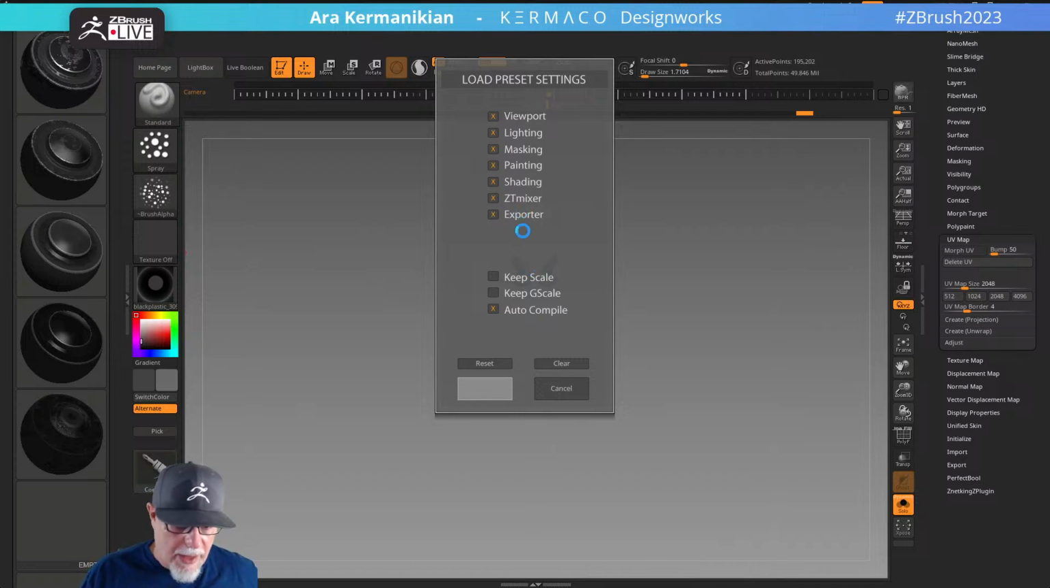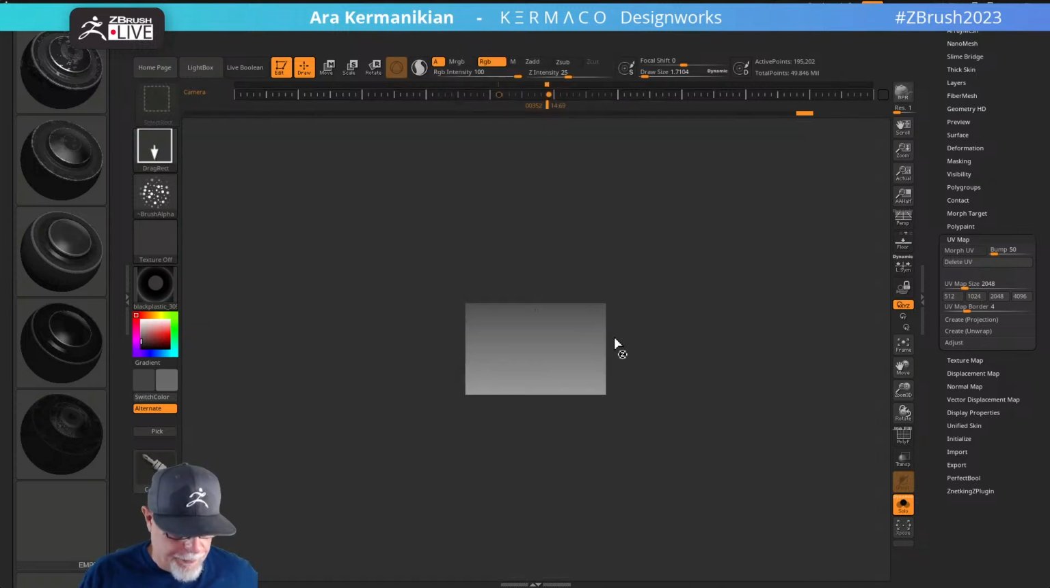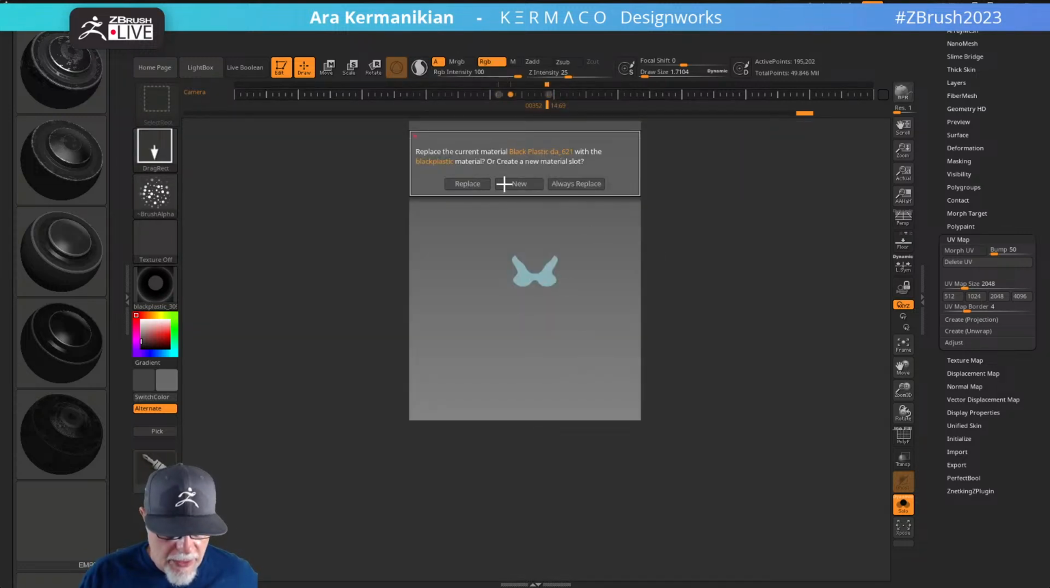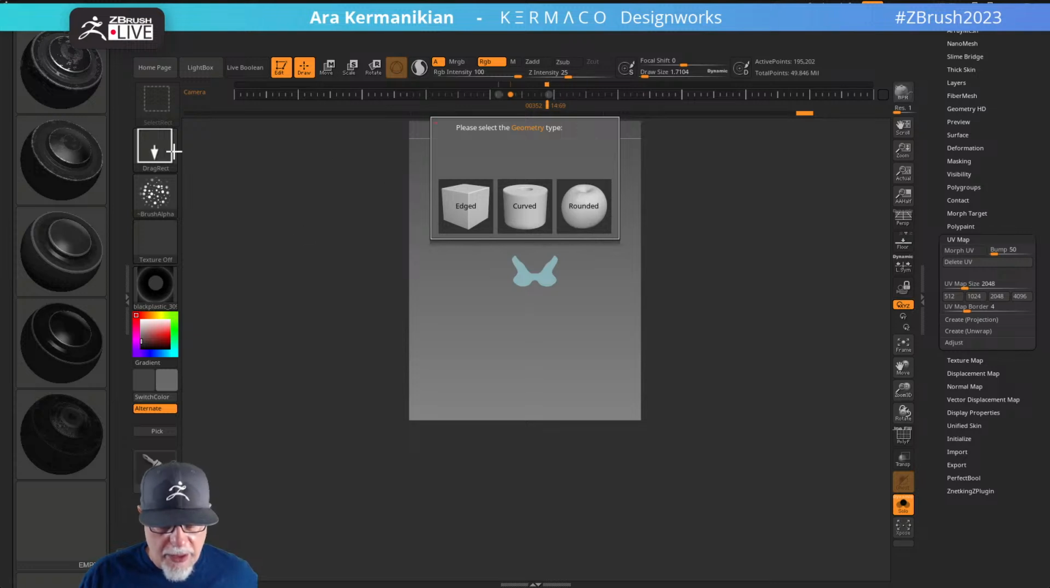Now another thing that this does that's pretty cool is that it does a thing where it gives everything its own material map, and I didn't do that, but I can. I don't think I need it though. And for this, I'm going to pick edged.